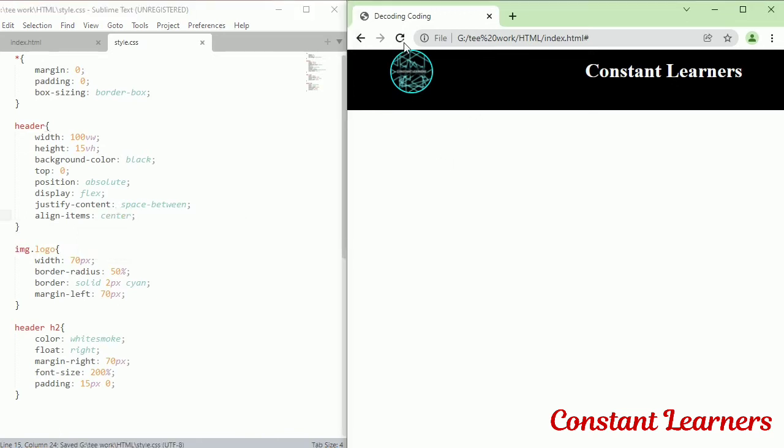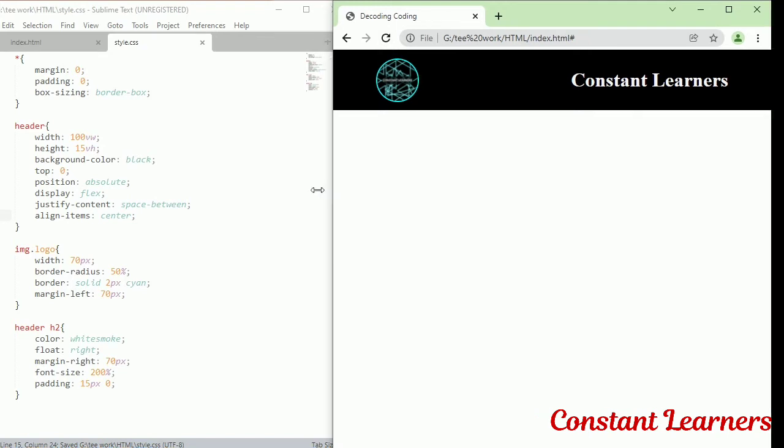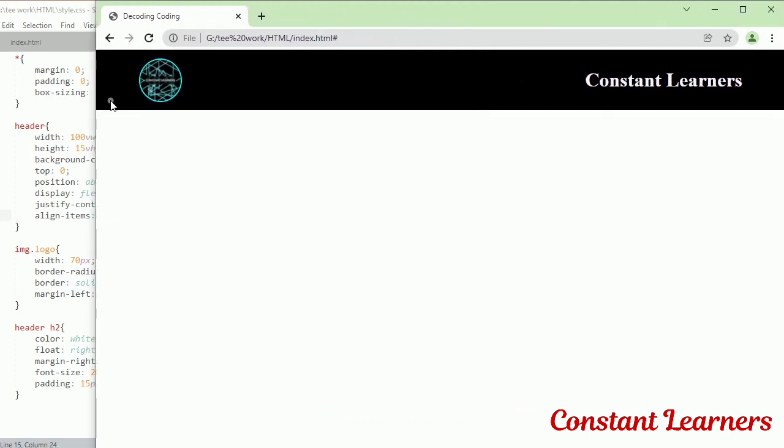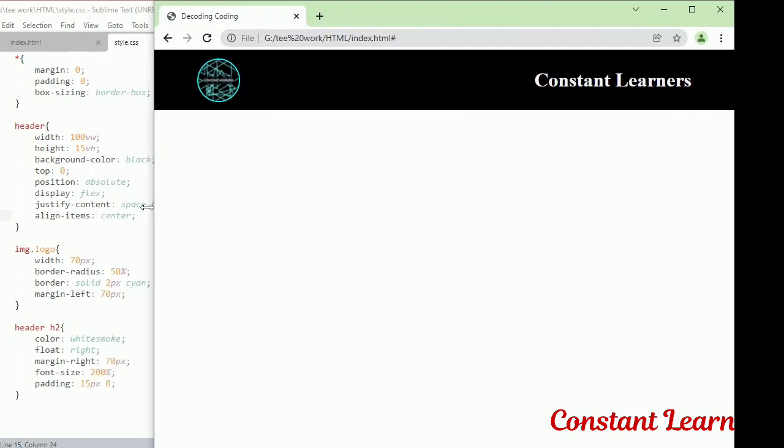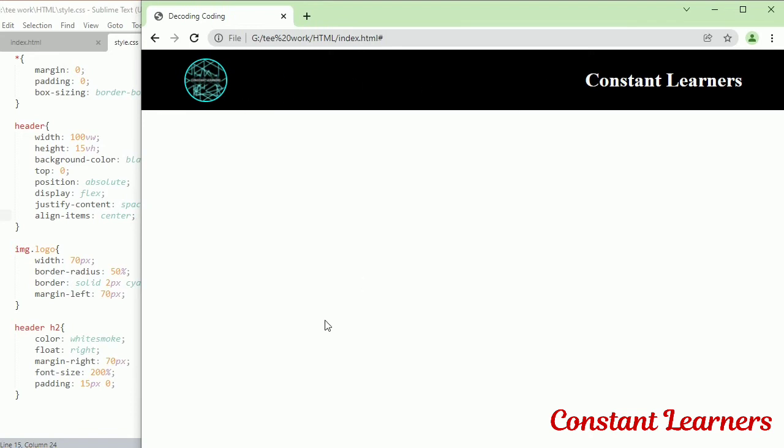Let's save this, and now see our both the items are now aligned in the center. Okay, so this justify content, what does it do? It adds the proper space in between these two. And align items center will align it to the center vertically.